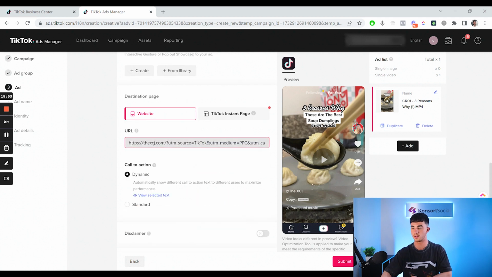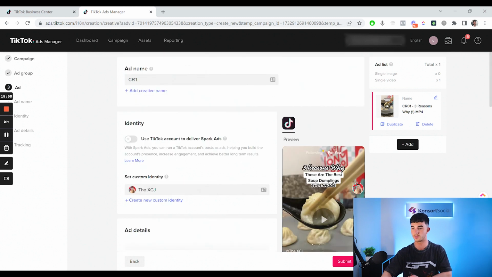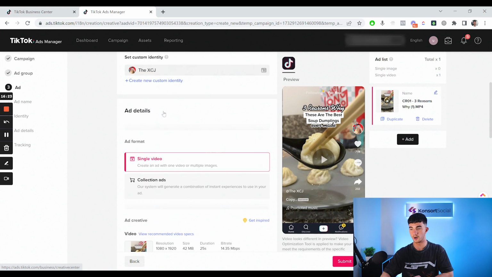And here you would just put in your URL. Make sure if you're using UTMs, you've got them set up properly with the right names for the different creatives. And that's us built out our first ad.